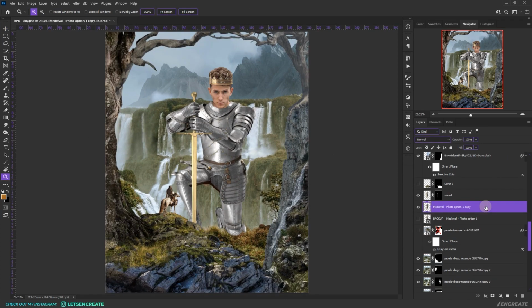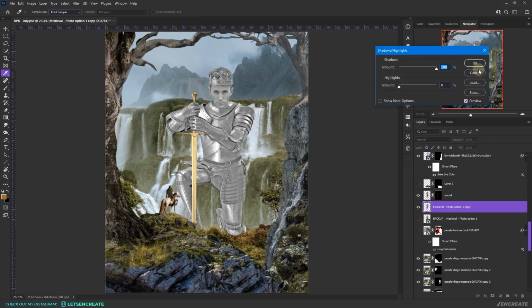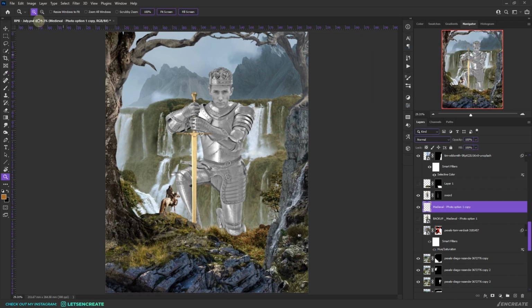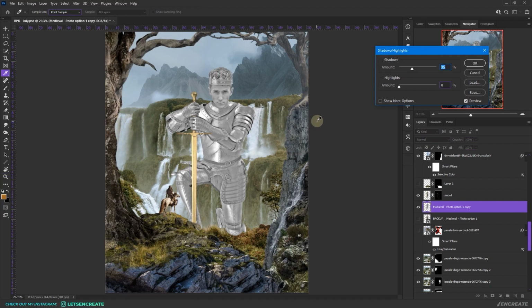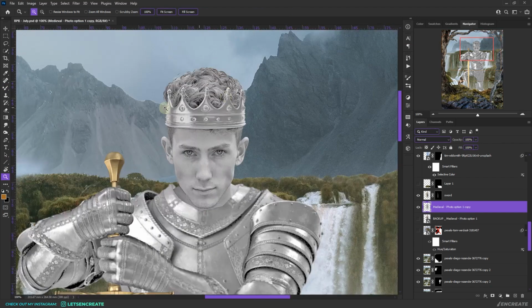Then it's the main part, and that is to turn Benny into an ancient statue. For that, I quickly desaturated him and added highlights and shadows from image adjustments a couple of times. Every time the shadow values were cranked up all the way to 100%, and that would help reduce the blacks and create a flat base for the statue.